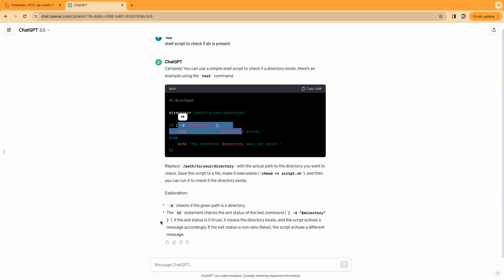It can also explain to you. See, explanation: -d means it's a path to the directory. The if statement checks, everything is here, with explanation also. Very good, right? For your lab, you can use it. If you're stuck, I thought of showing you this yesterday itself. If you're stuck anywhere, you should use ChatGPT as your first help, as an assistant.